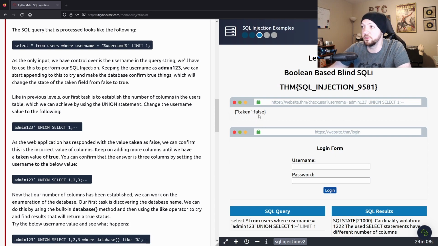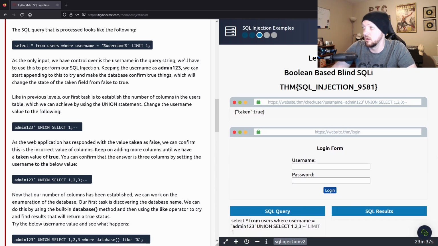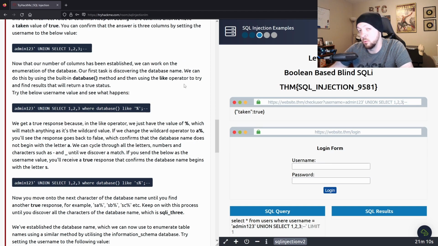But because the result of taken is false didn't change, we can assume that we do not have the right amount of columns yet. So just like before, we're going to keep adding columns until something changes. You can see once we got to 3 columns, the taken went from false to true. So now that we have the number of columns, we want to find the name of the database just like we did back in level 1.